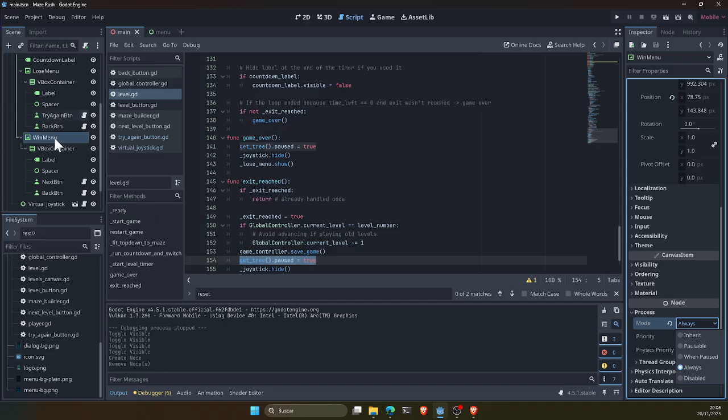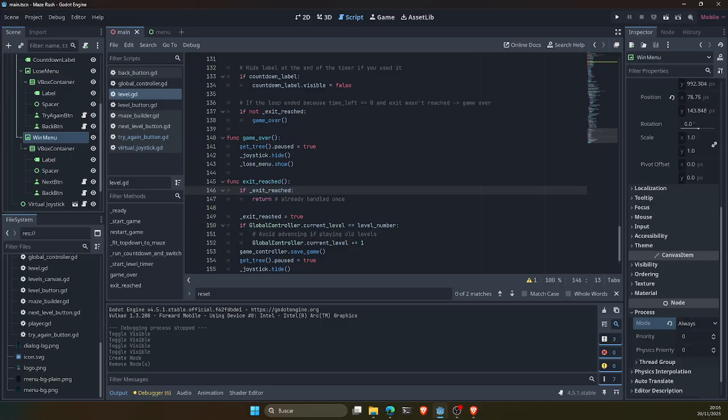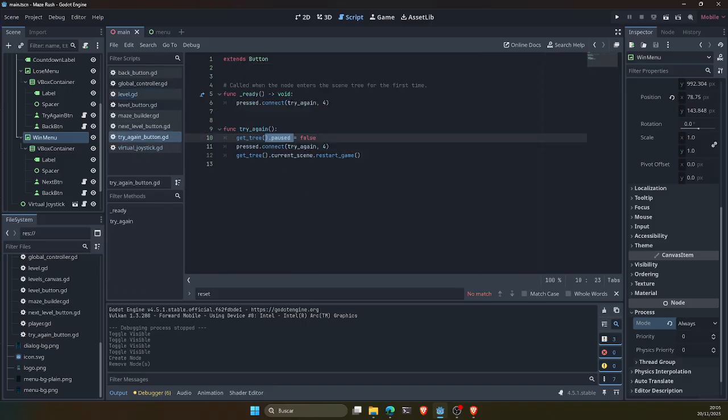Instead, I had to use both menus and put them always in process mode, and it would still work, but the player would not be able to move because all the other nodes would be paused. So here I pause them and hide the joystick, and then within each of the menus or the buttons, once they are clicked, I go back to the pause being false, then I reconnect again to this same function. This happens because of this flag.